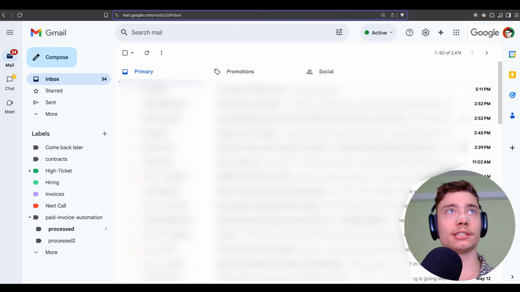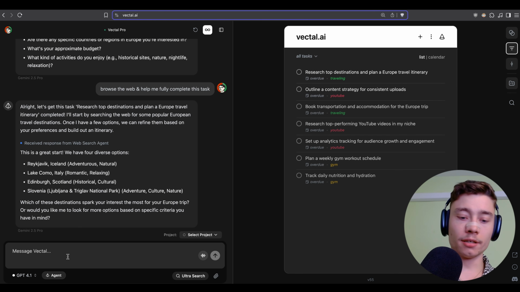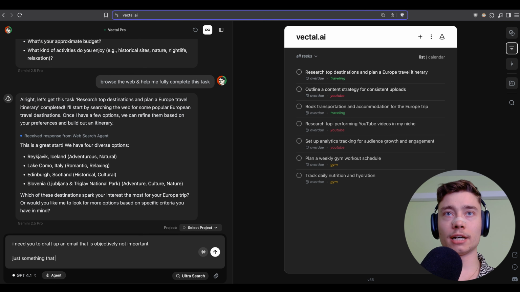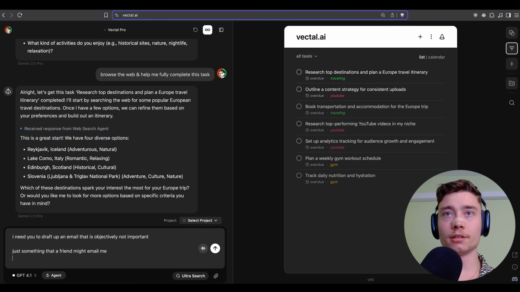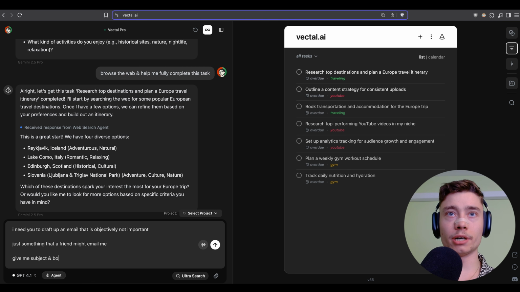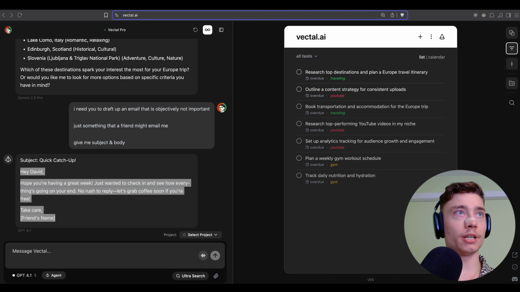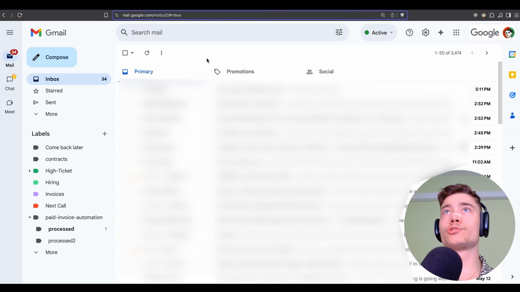So let me actually test this by sending myself a not important email. So let me jump into Vectel and say, I need you to draft up an email that is objectively not important. Just something that a friend might email me. Give me subject and body. Okay, so I'm gonna use whatever Vectel wrote up, and I'm gonna send it to myself from another address. And let's see. So I sent the email. We should have it here any moment.